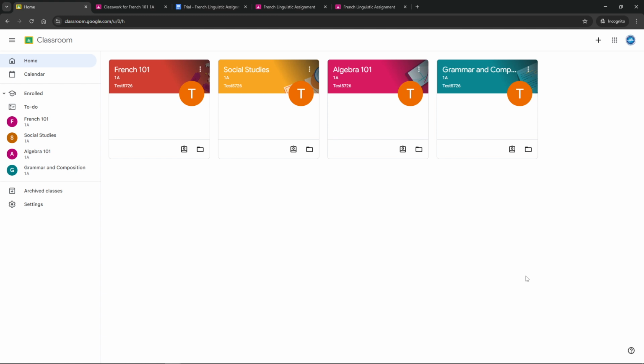First, you'll need to open Google Classroom and log in using your Google account. Ensure that you're using the correct account, especially if you have multiple Google profiles, to avoid any confusion or access issues. Once you've successfully logged in, you will see a list of all the classes you're enrolled in or teaching.